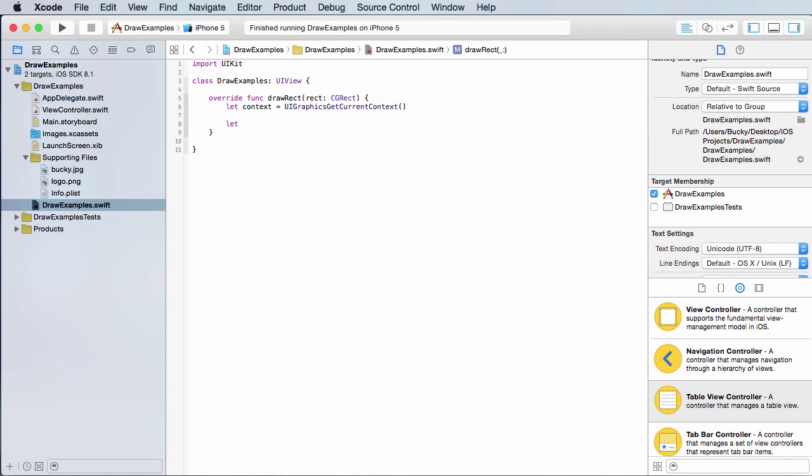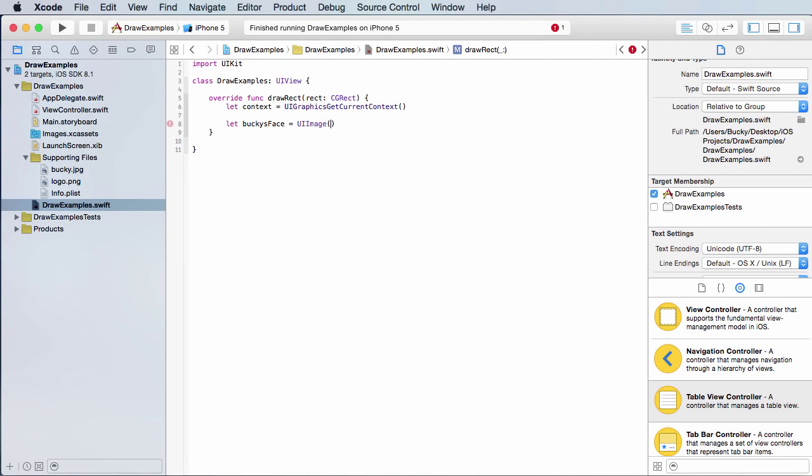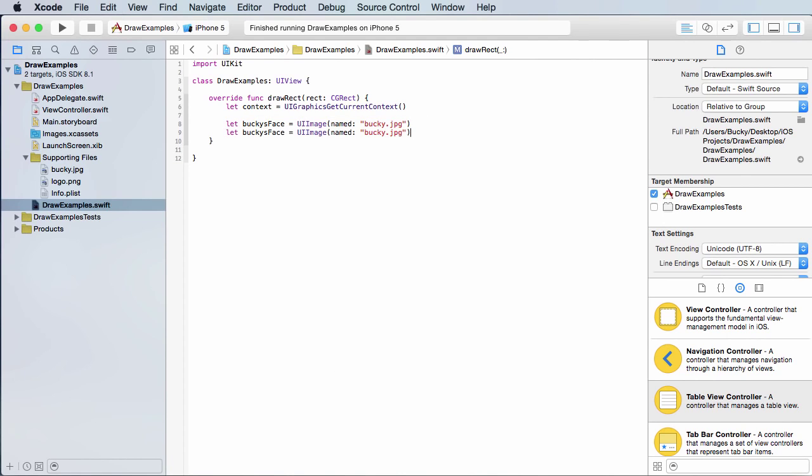So the first one, my face, I'll just call Bucky's face. Anytime you want a reference to an image, you can just call UIImage, and the parameter for this is named, and what is your image named. Well, my face is, what is it, bucky.jpg, so bucky.jpg, and I might as well create one for that logo as well. So I'll just write like logo image, and that is logo.ping.